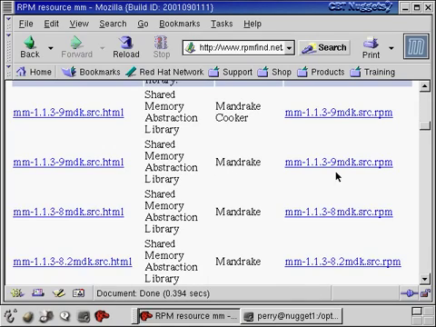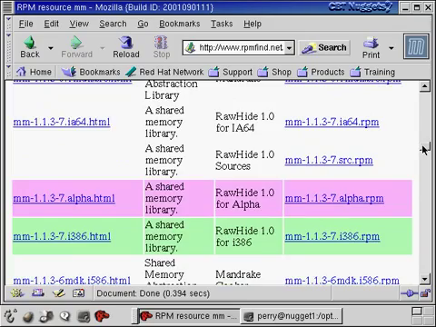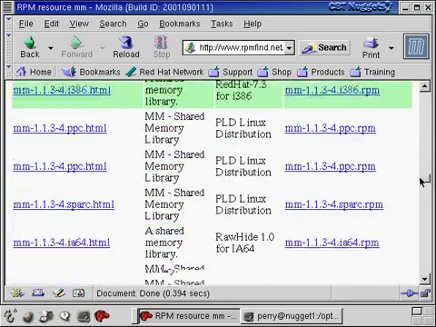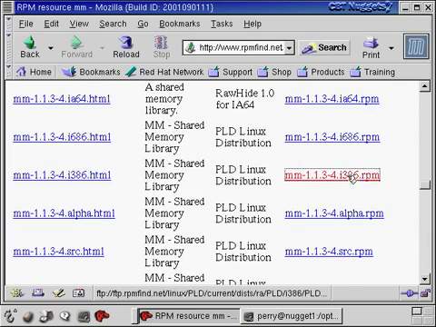They're for Mandrake. They'll probably work on your system if you don't have Mandrake, but I like to stay away from stuff that is somewhat specific to some distribution. I like generic stuff. So here's one for the i386. It's the shared memory library. That's what MM is. So I'm going to click on that. And I'm just going to pause while this is downloading.